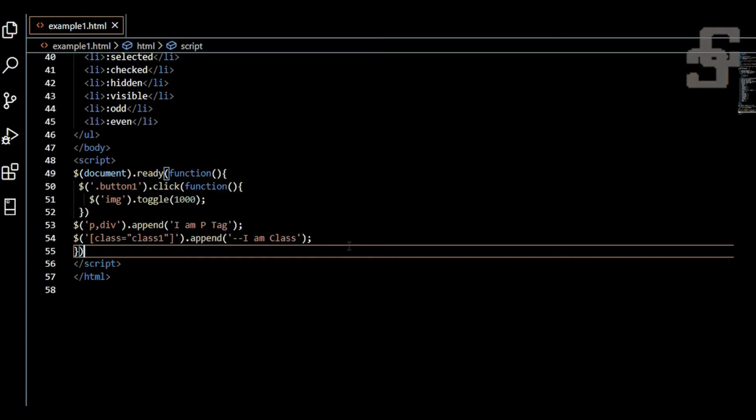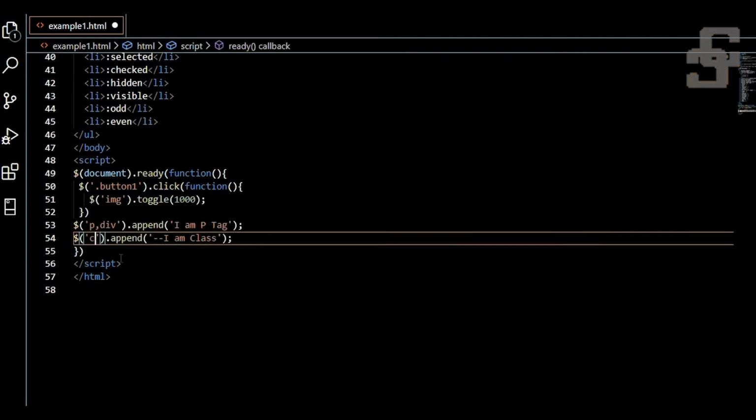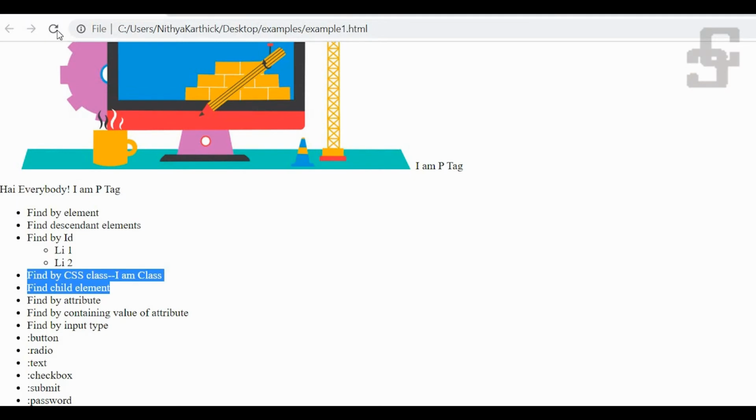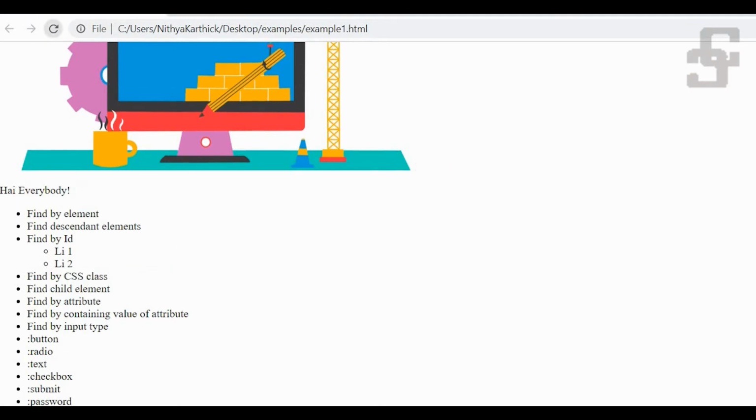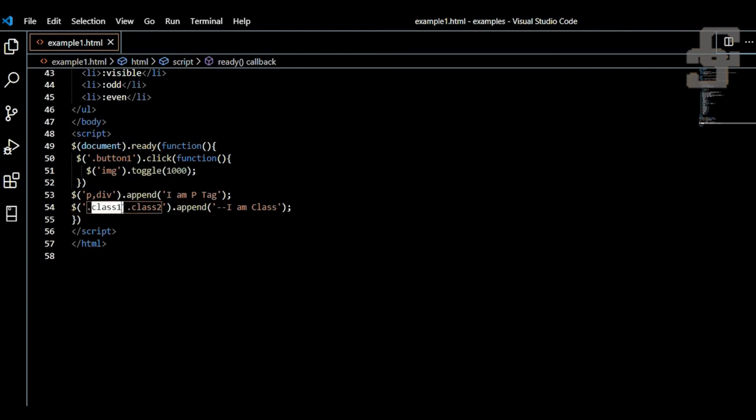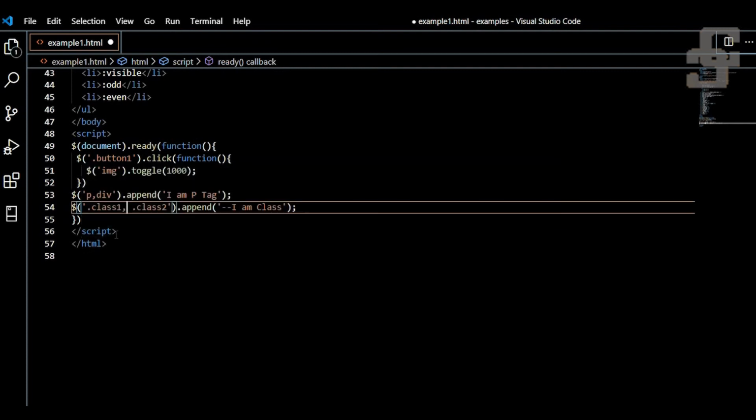Then we can add two classes. So class1. Don't forget to give a dot when you specify a class, a hash when you specify an ID, and a square bracket when you specify attributes. So I am giving class1 and class2. This needs to be applied for both class1 and class2, which means we want to give a comma. So now it will work.